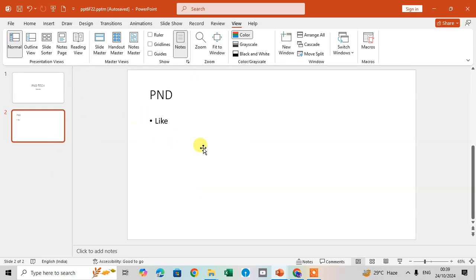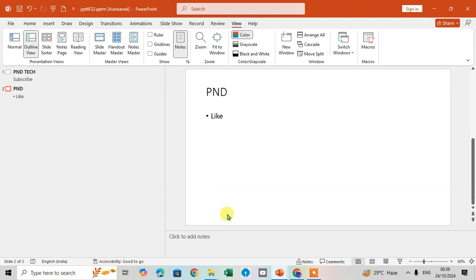Okay, now I'm going to use the outline view. Again go to the View, and here I just click on the Outline View. Now you can see in the first, it's showing the title and subtitle, PND Tech, on the first slide. Okay, on the second slide it has PND and Like. Okay, these are the words.